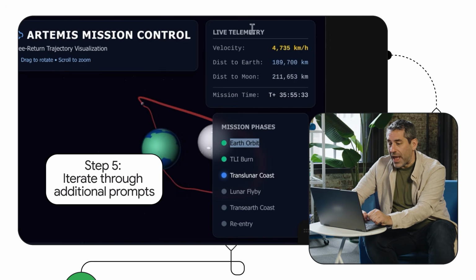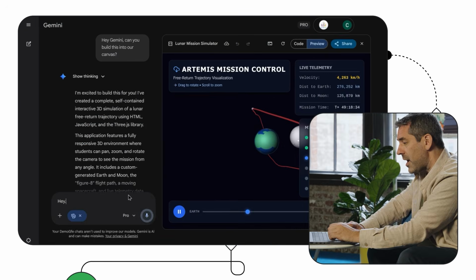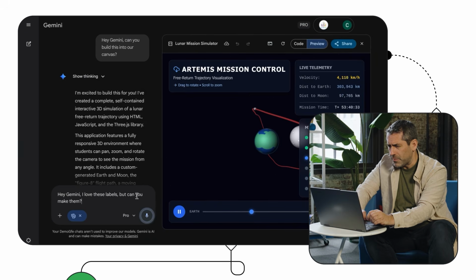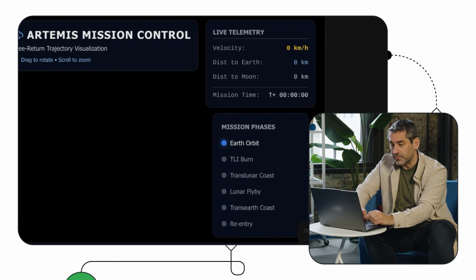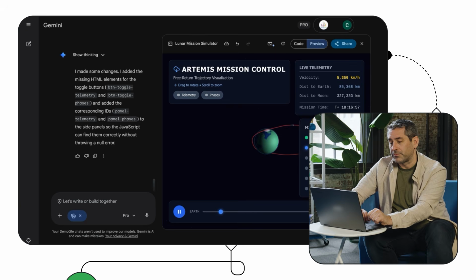So now that we have these labels on here, I'm noticing that they're not dismissible. So I can go ahead and ask Gemini, hey Gemini, I love these labels, but can you make them dismissible in a way that they can come back? Now, let's go ahead and play with another iteration.